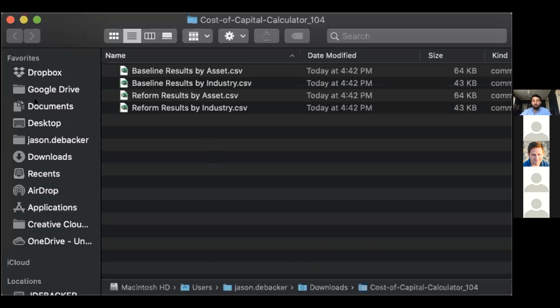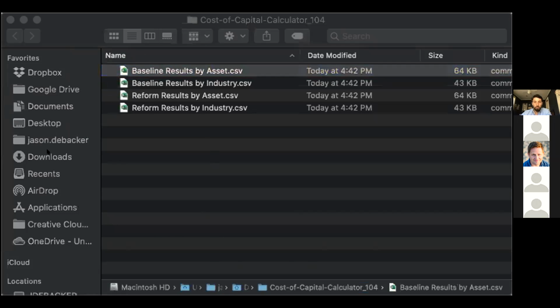So first of all, those 4 files are going to give us results by asset and then results by industry. And they'll give it separately for the baseline tax system and then the tax system under our proposed reform. Okay, let me click on one of these. I'll take a look at one by asset and one by industry.